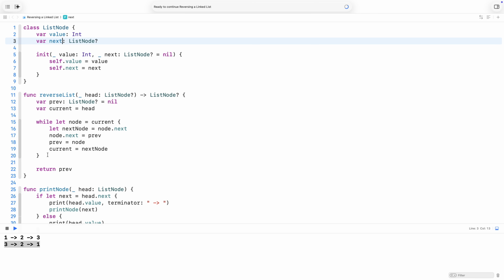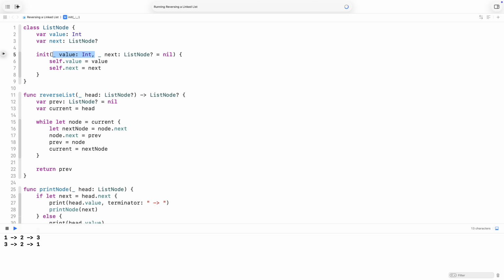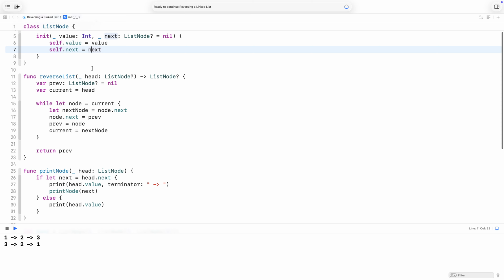We've got an initializer into which we pass the value. Yeah, again, we've got an unlabeled argument. I think that might be all right for value. And then we can also pass in a reference to the next node, which, if we don't pass it in, will default to being nil. Okay, right, well, so far okay.